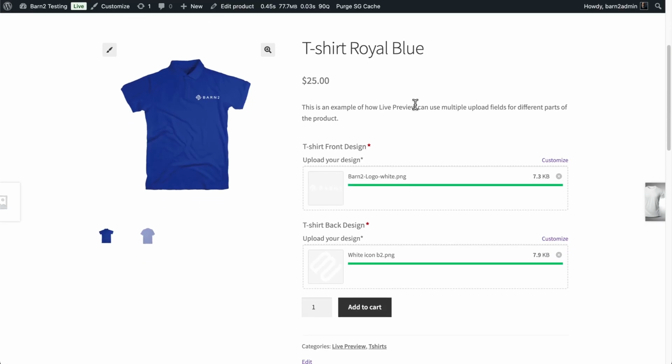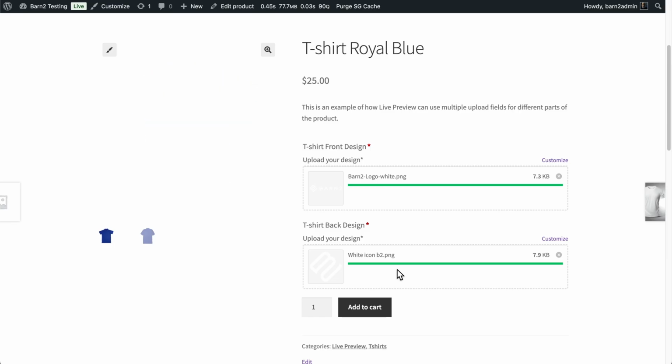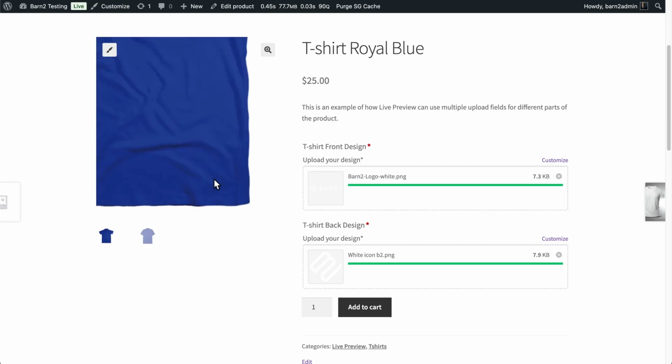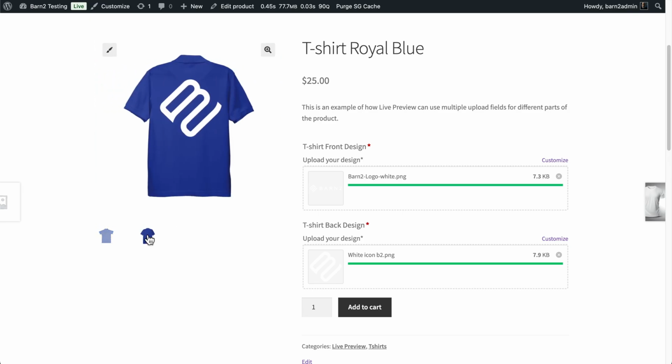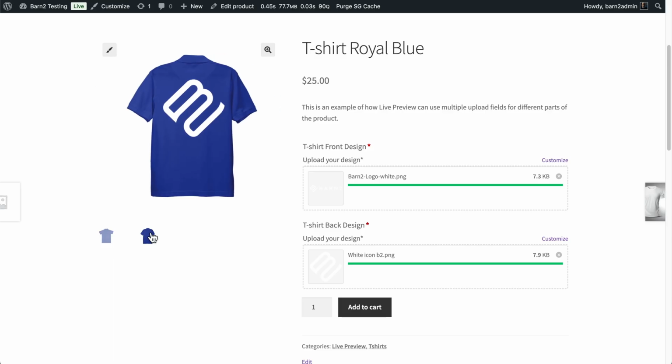So when the customer has uploaded a design for the front of the t-shirt, it will show up here. They can click on apply. And if they upload a separate design for the back of the t-shirt, it'll look like this. And when they browse through the images, they can see the different previews for the different parts of the t-shirt.